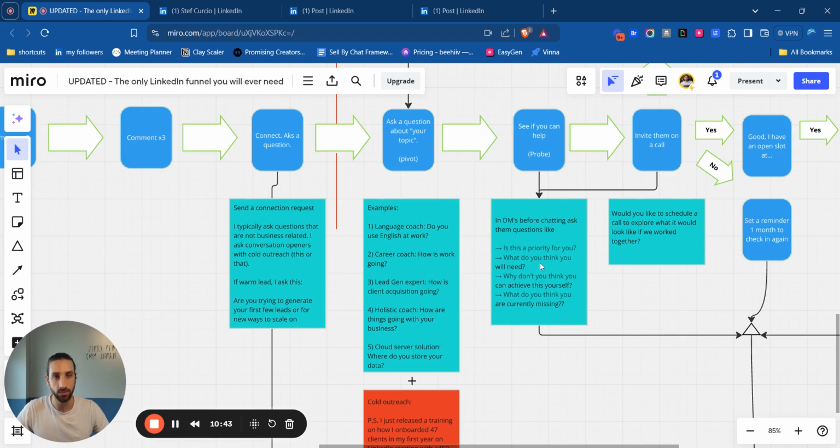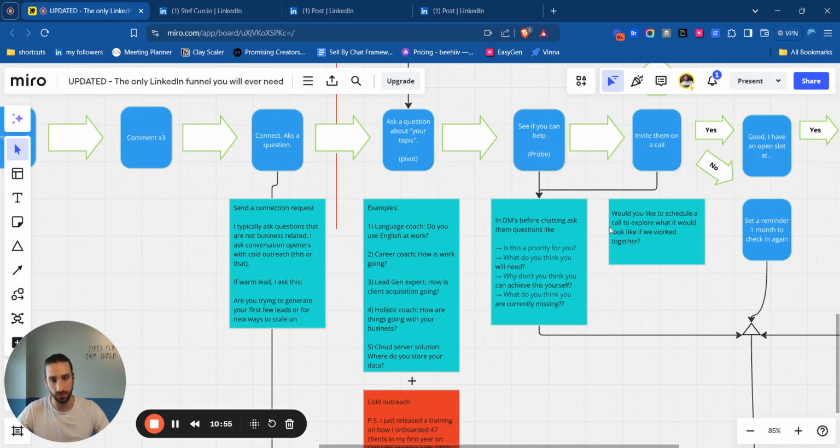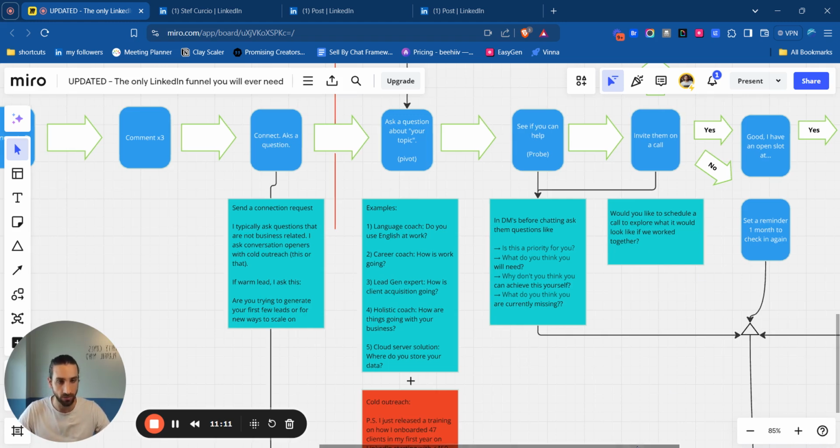So if you can help, probe. Is this a priority for you? What do you think you'll need? How long has this been going on for? And then you offer a call. If they answer this question, "Hey Steph, I've been trying to generate leads this and that way, but it didn't work." Good. At that point, I'm just like, look, this is something that I can help with. Would you like to schedule a call to explore what it would look like if we work together? This is how I phrase it.